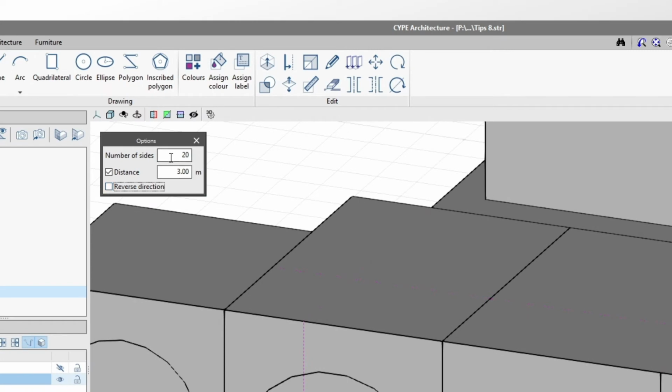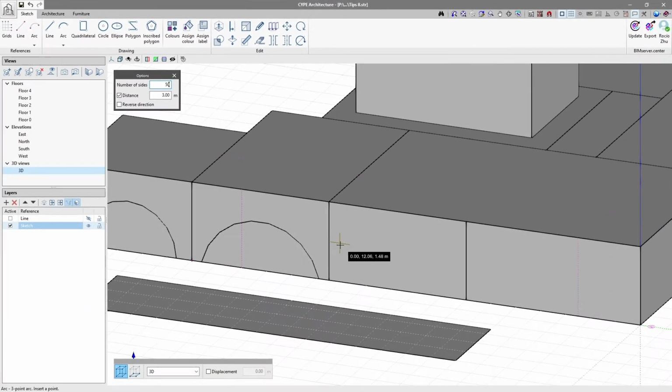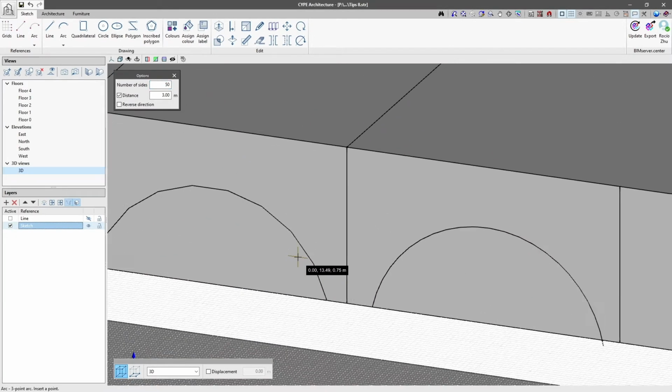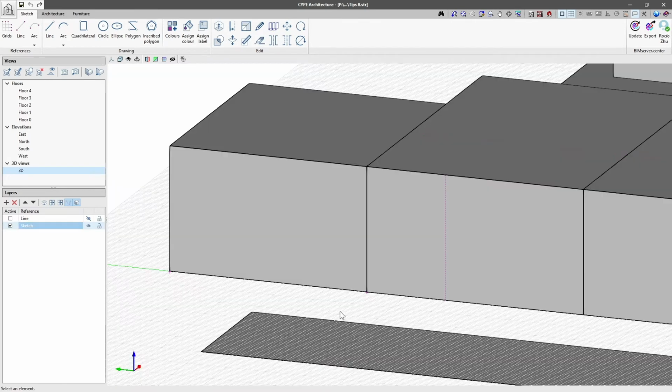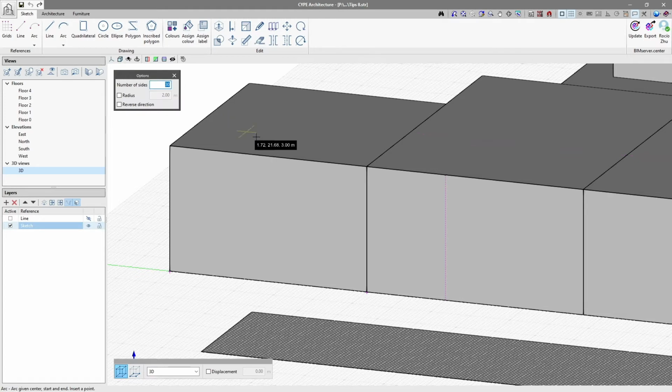The program also allows us to modify the precision with which the arc is generated by increasing the number of segments that represent it. Let's draw an arc given center, start and end by first clicking the center of the arc and then on its start and end point. An arc can also be inserted with a fixed radius and inserted facing the opposite direction by clicking on reverse direction. The precision with which it is generated can even be modified by increasing the number of segments drawn per arc.